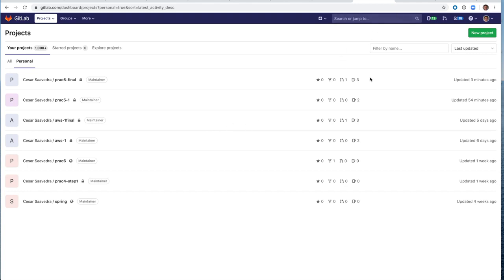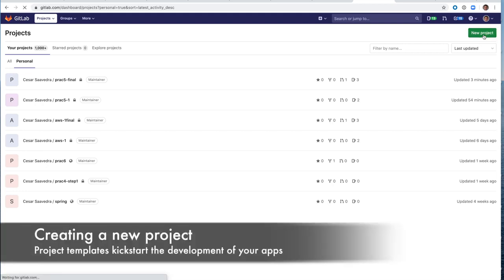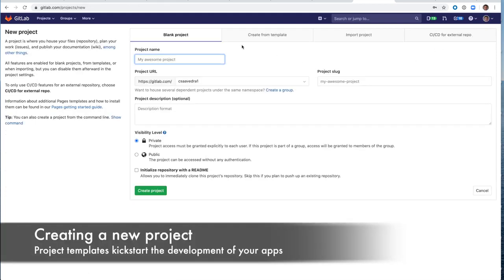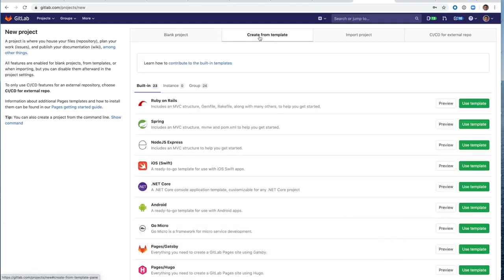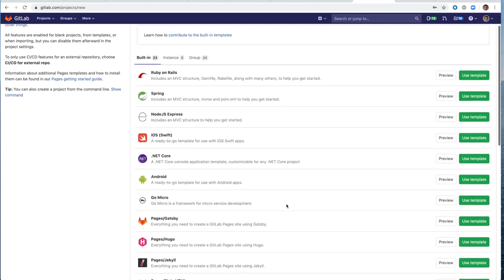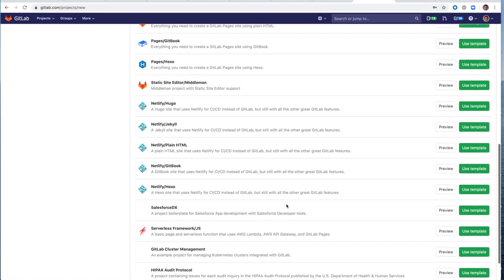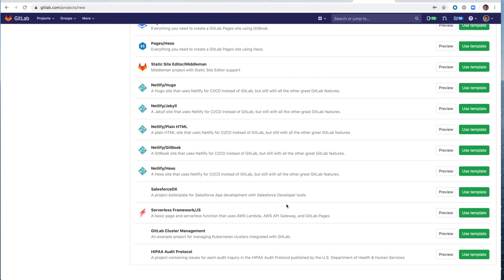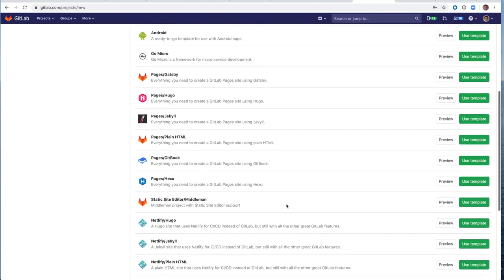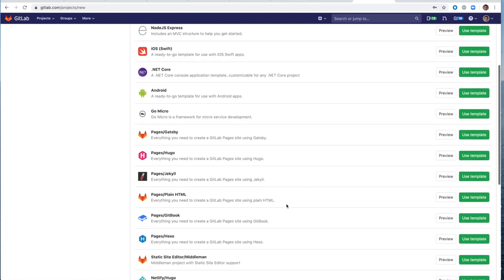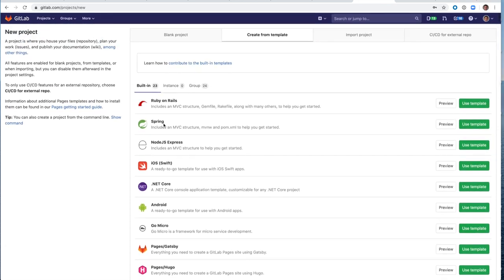And to create a new project, click on new project here. And here at the top, you can say create from template, and there's a variety of different templates here that will get you easily jump started on your development effort. So we've been using the Spring one here. The Spring project that you've been seeing came from this template. So you can use that template.